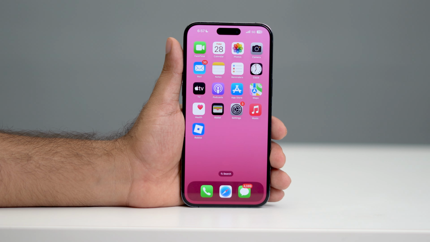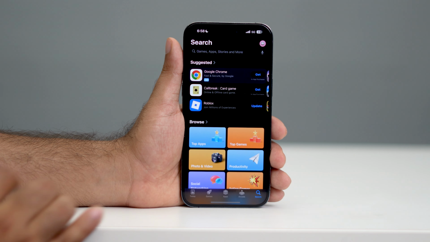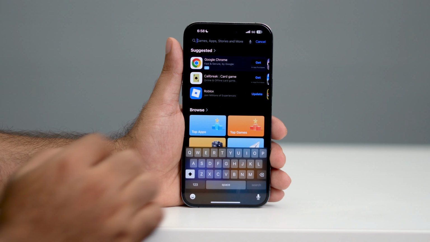In this video I'm going to talk about how to download and install the YouTube app on your iPhone. So let me get directly into the steps. First, you have to go over here and tap on the App Store. Now go over here to the search and type YouTube.